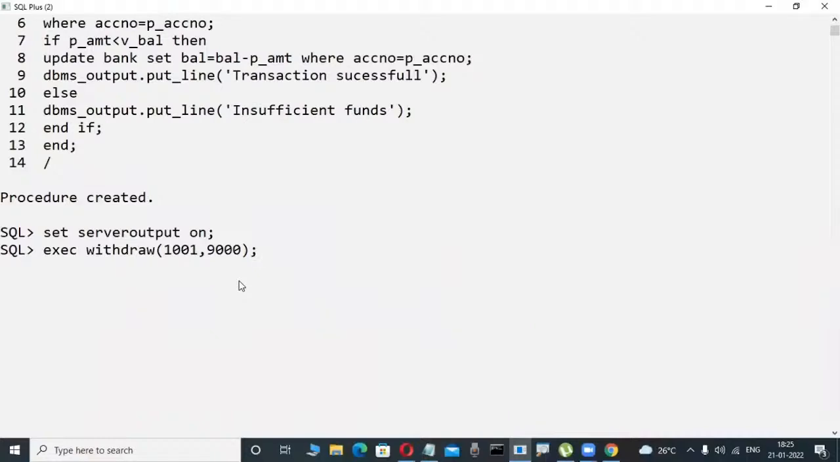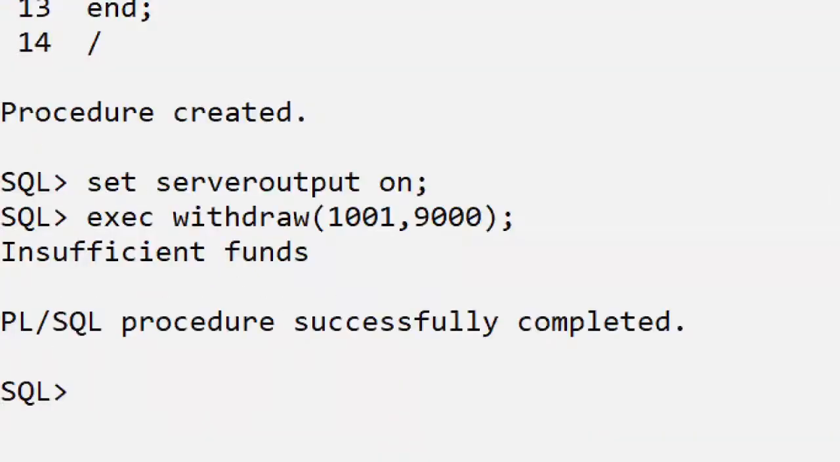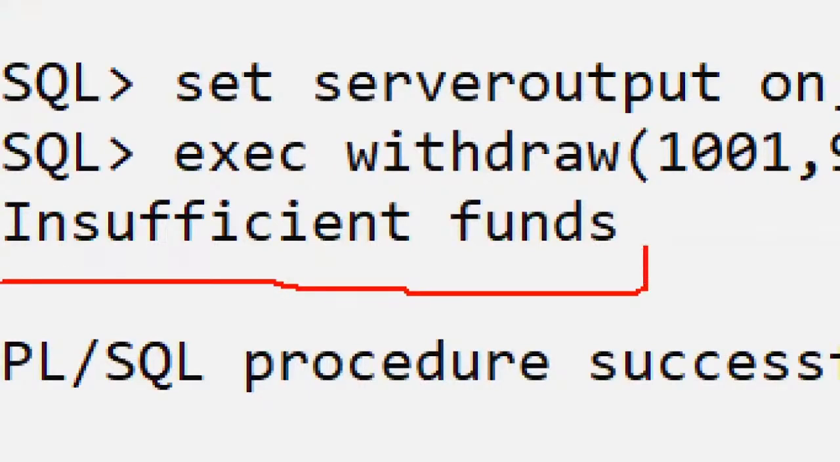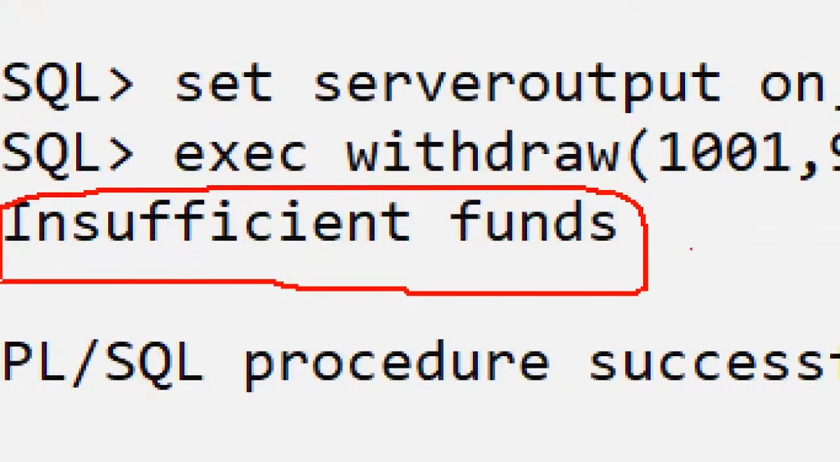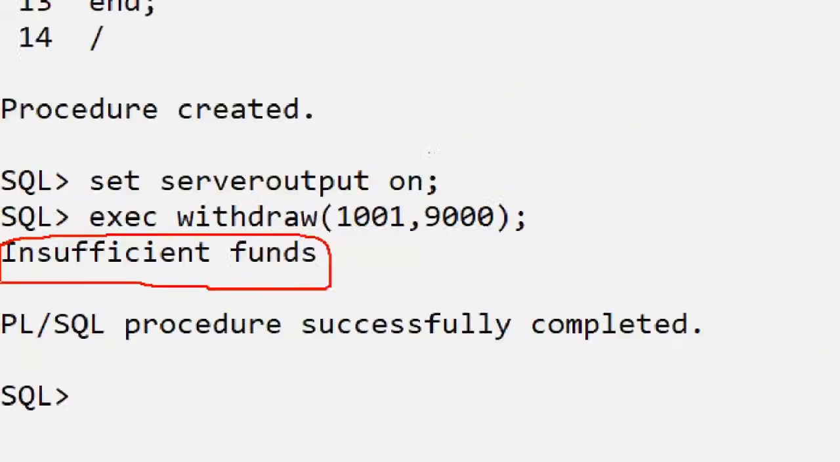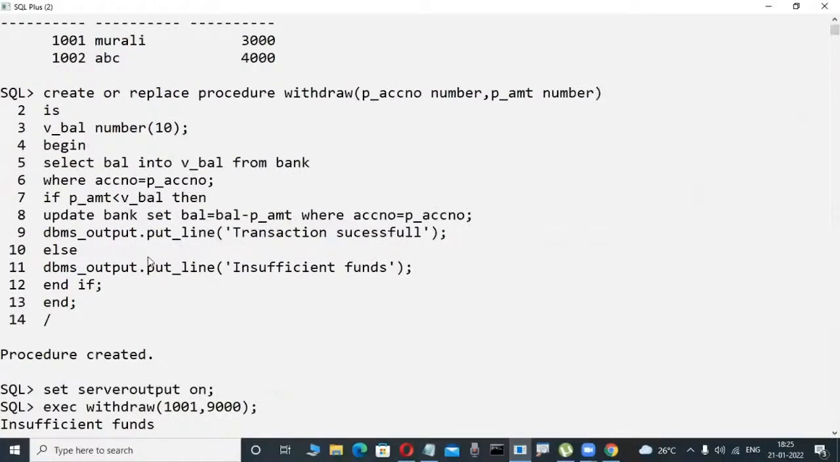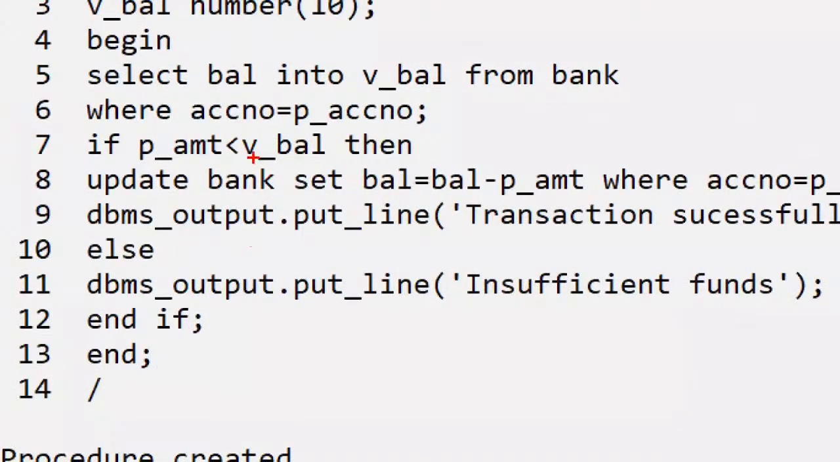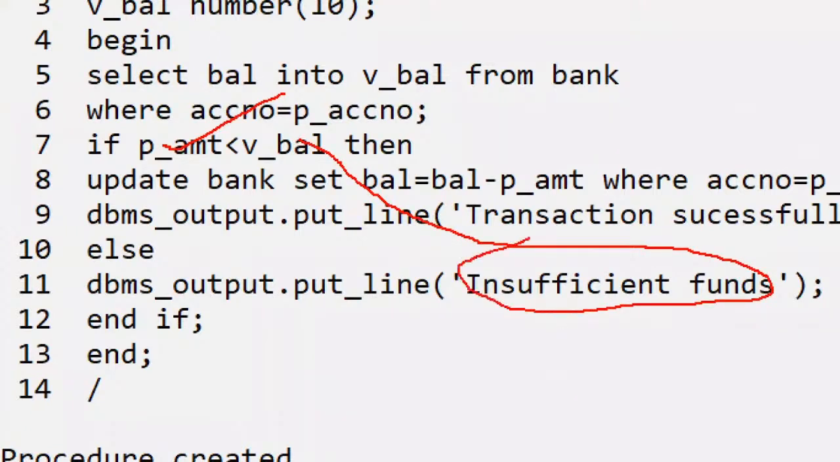Whenever I try to withdraw 9,000, is it possible? No. So now here it will give a message, insufficient funds. It will display the message or not? How is it possible? This coding is executed, whatever I'm writing is executed. Your amount is more than the available balance. That's why insufficient funds. It will display the message or not? Yes.